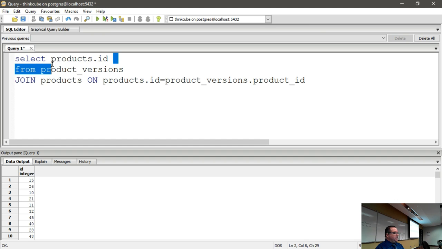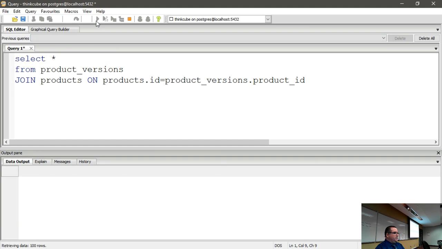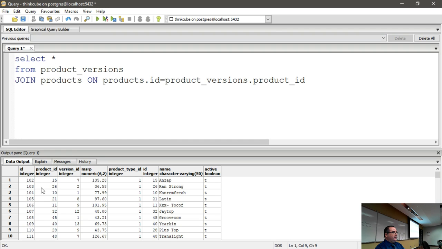I'm going to bring my star back just so I can show you the rest of what I want to do. So far I've got a product ID, a version ID, blah, blah, blah. But we don't have all the bits and pieces we need.